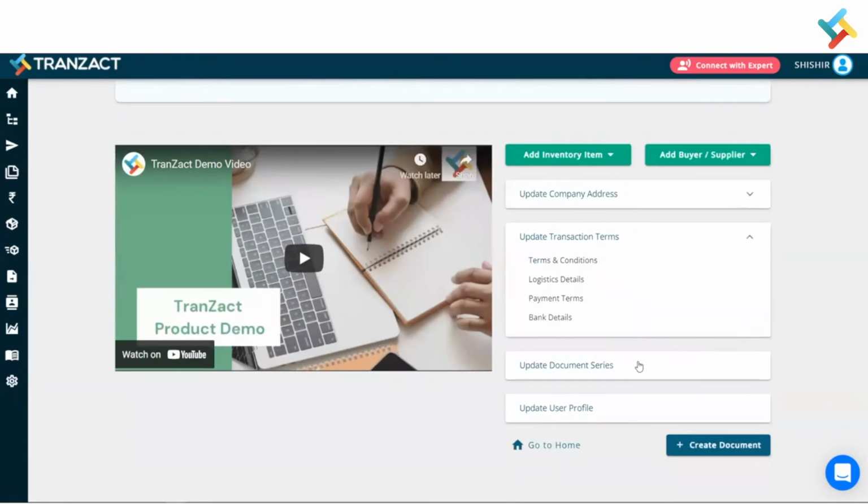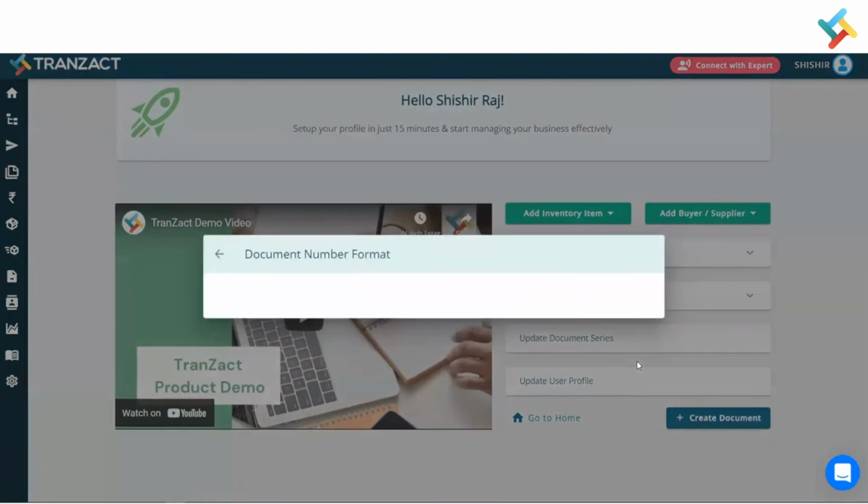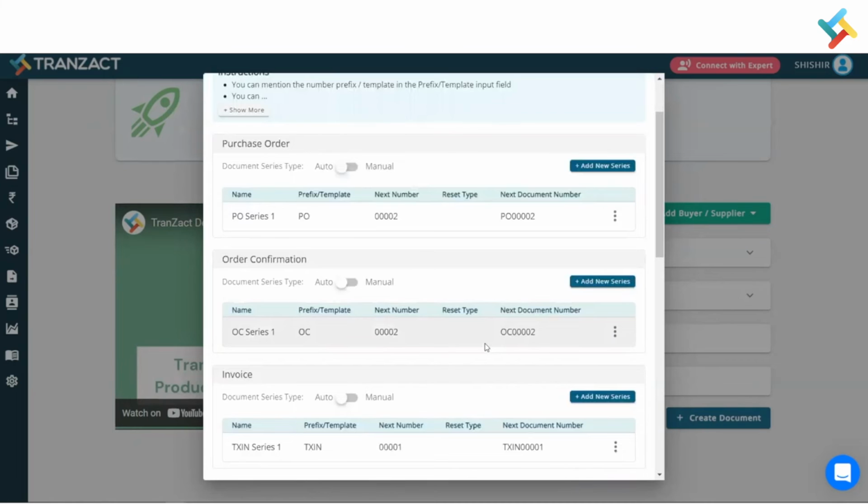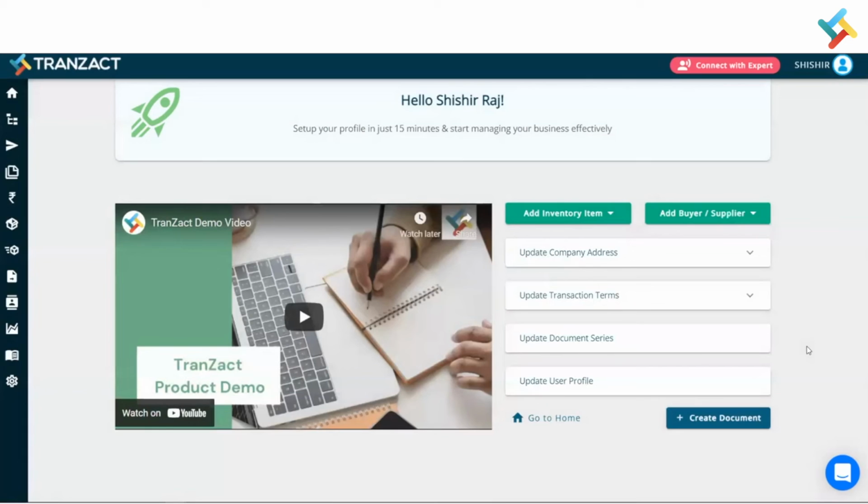Here comes the next, document series. In document series, whatsoever document you are creating, each and every document has its own predefined series. You can change or add a new series in your document through here. Also, you can make the document series auto or manual. So this is how our quick setup works.